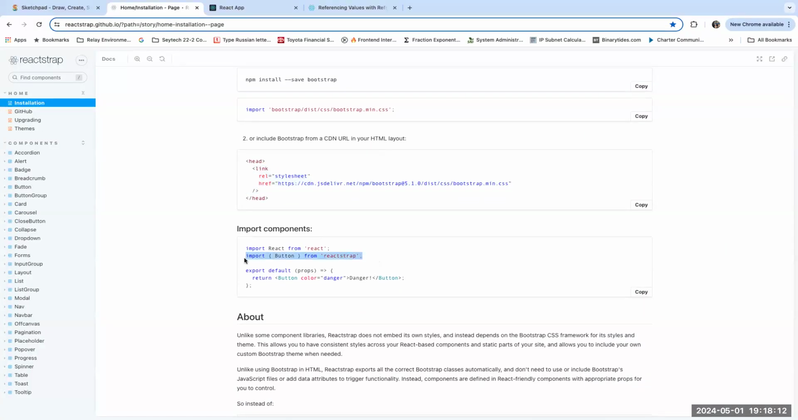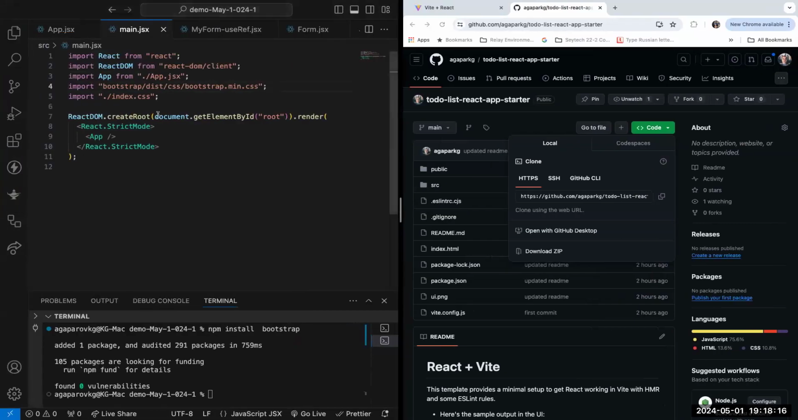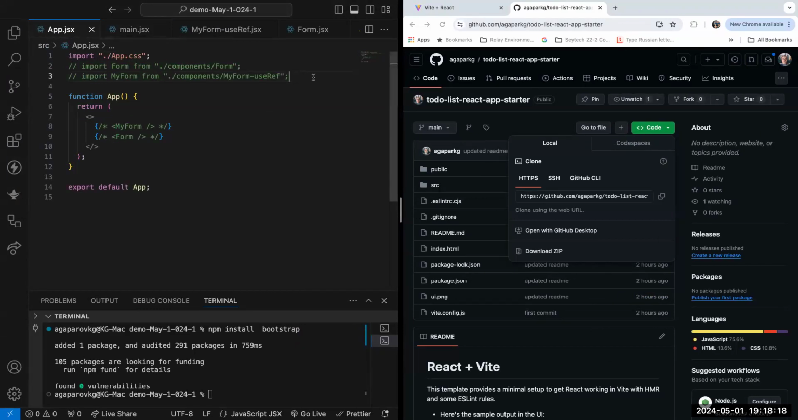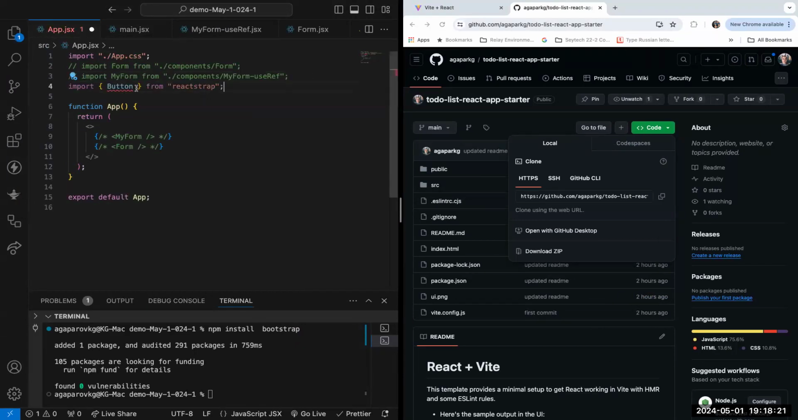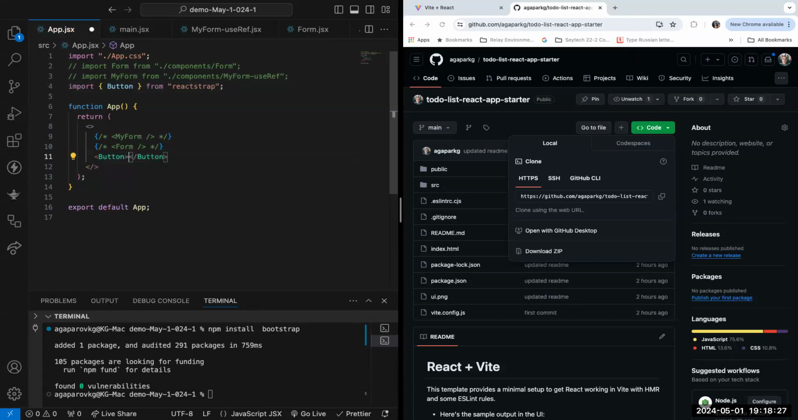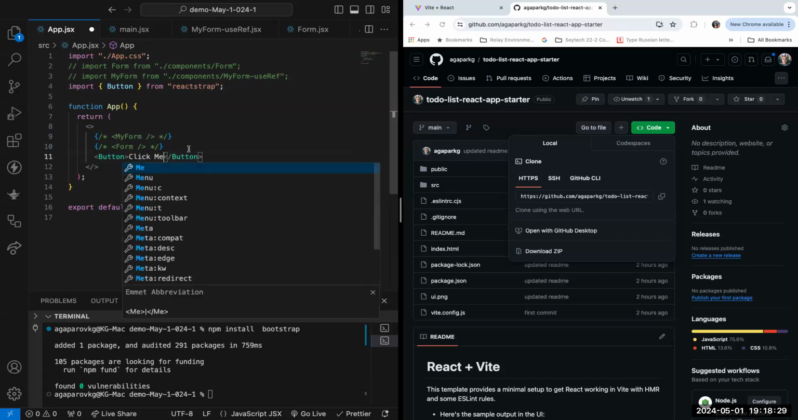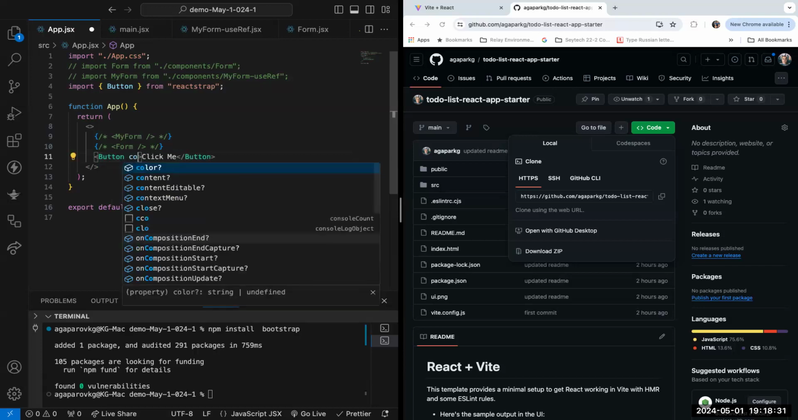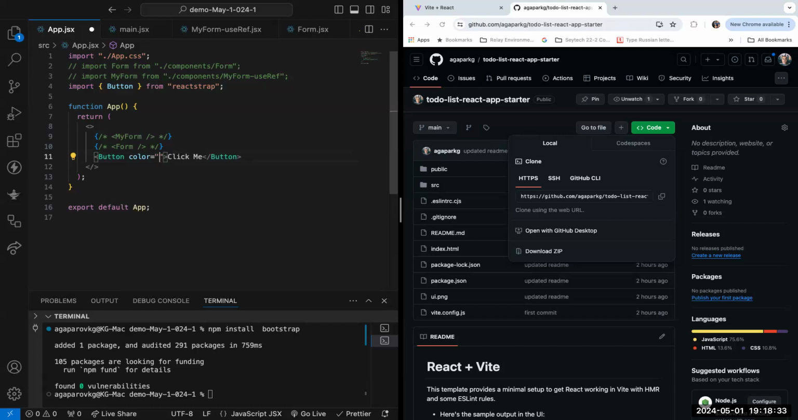So come down here, Button from reactstrap. What we can do here is import Button from reactstrap, and now we can use Button over here. Right, Button, click me, and this button contains color. Right, danger.